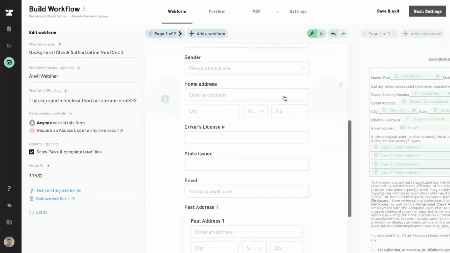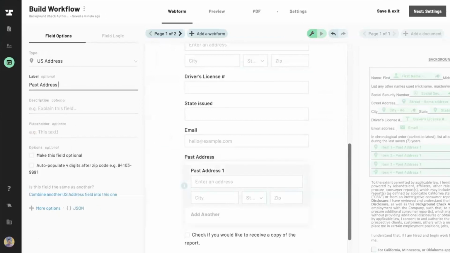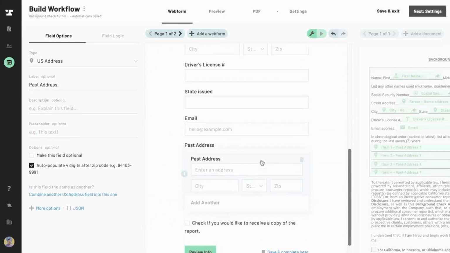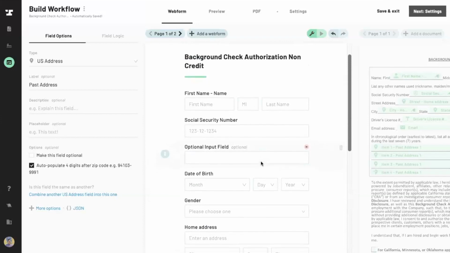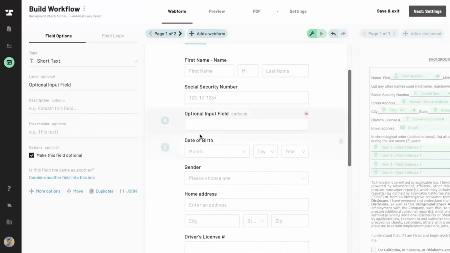Cool. Other things you can do here, I'm going to change this title, past address, like that. And you can also specify you want the last 4 digits of a zip code for this address field. And then lastly, I'm going to add some logic onto this input field. So let me move that down here.